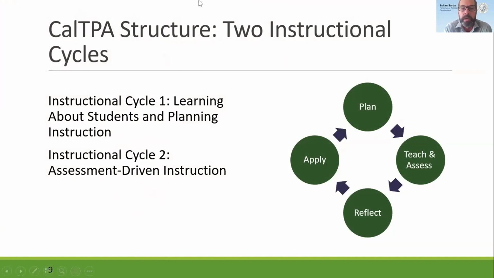So you take a cycle 1, which is focused on learning about students and planning instruction. You will submit that in its entirety. The CalTPA cycles follow a sequence of planning.